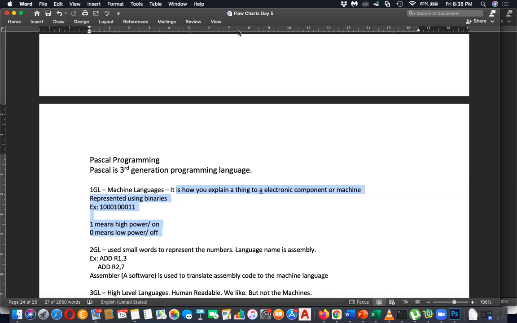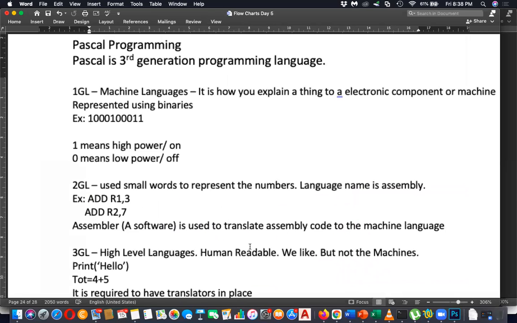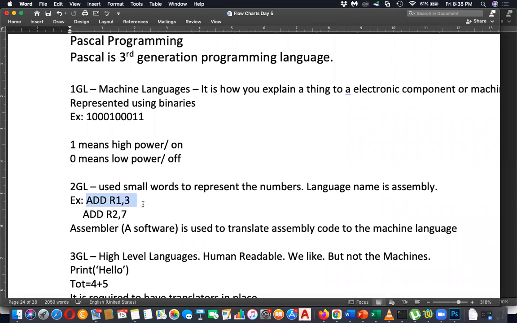Bulb will turn on. No need to have an intermediary, but the second generation language needs an intermediary because it's like English. It needs a translator called an assembler because the language is assembly. Assembly means you assemble these binary codes into small words. So you need an assembler to translate this.